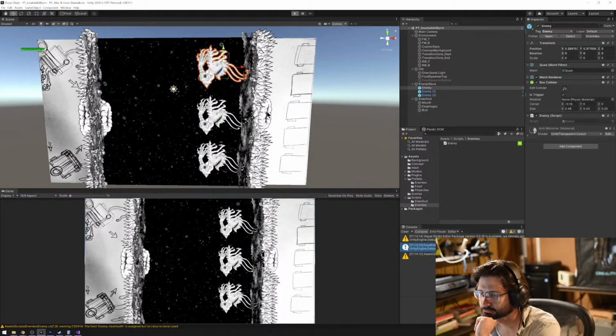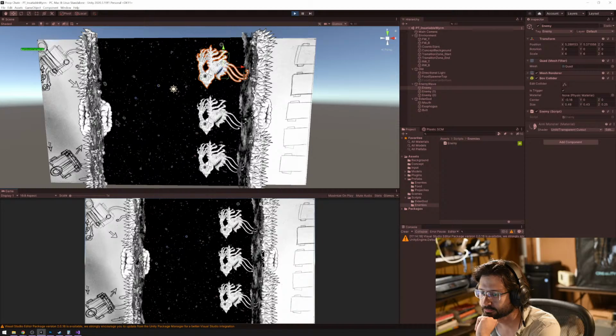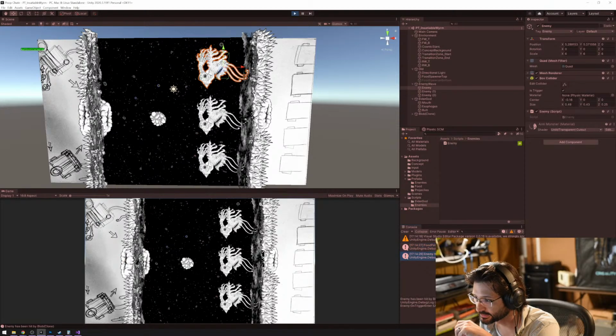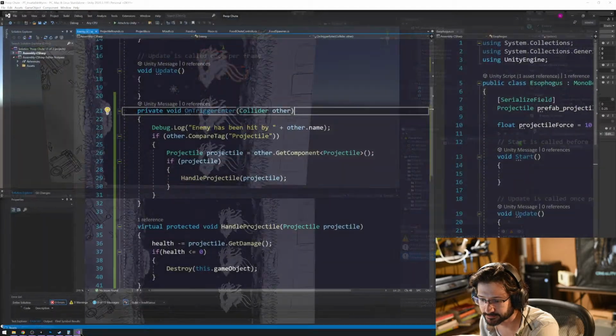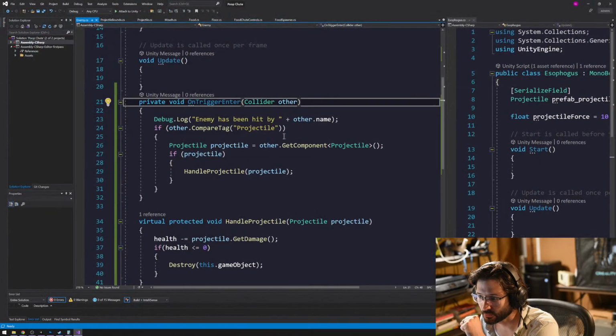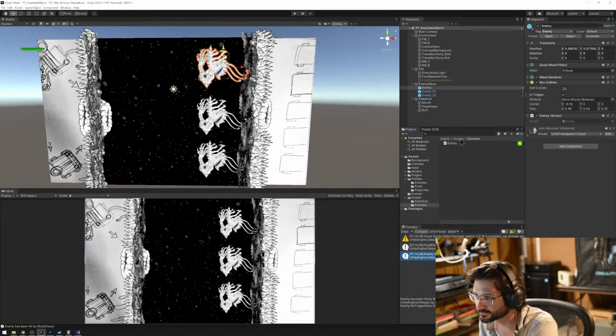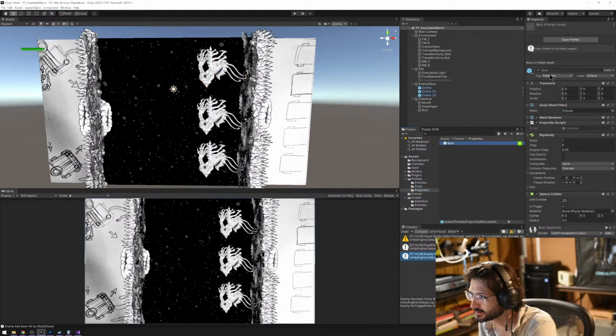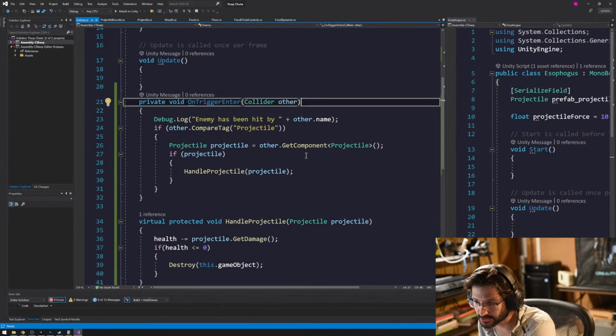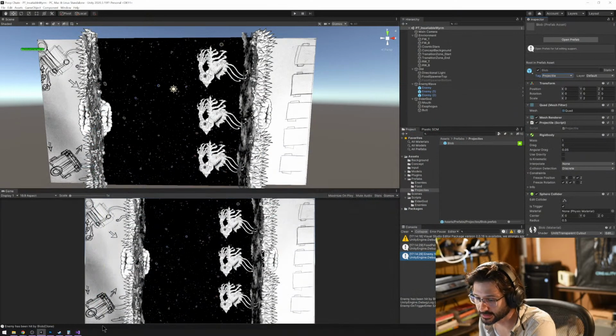Let's hit run. Nope. Oh, wait. Enemy has been hit by blob clone. So it is getting hit. Everything else is just failing. So why would it fail? One is if other.compare tag is projectile. So the object hitting the enemy needs to be of type projectile. Let's double check to make sure that our projectile has a tag of projectile. Let's make sure we spelled it right. Projectile. Then we come here and we see whether or not there's a component. If there is a component, then we handle it.